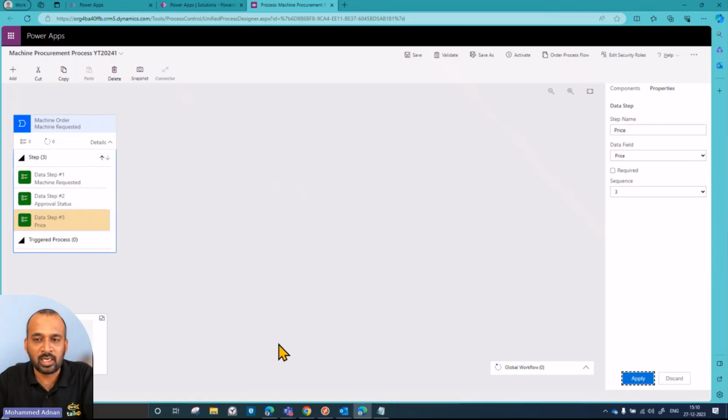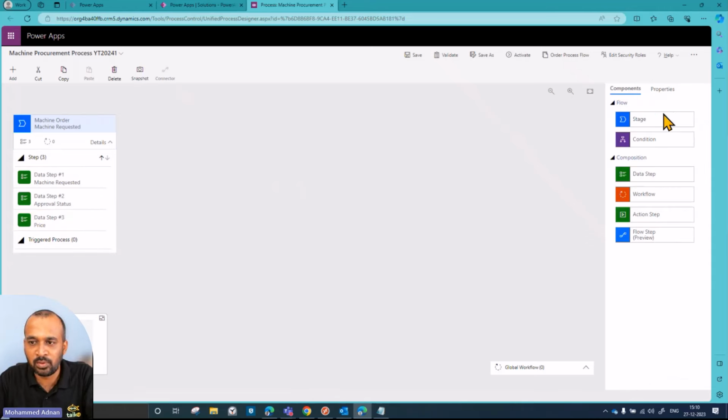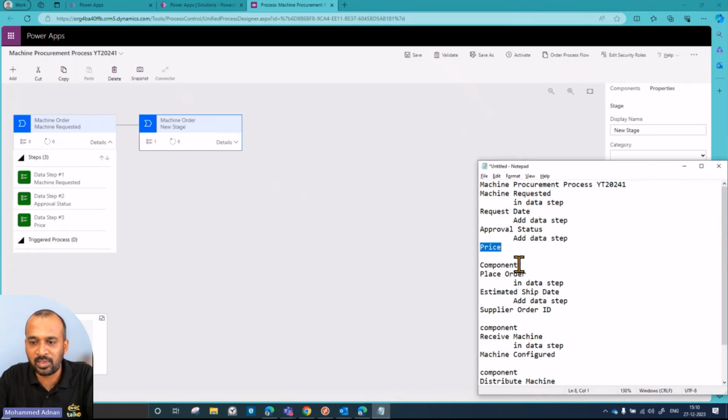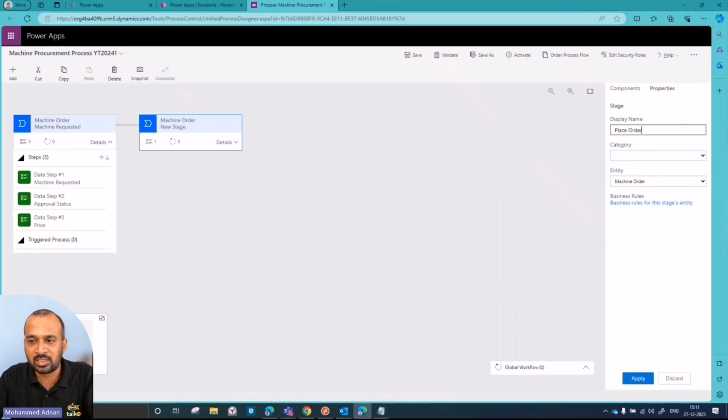Now we need to add another stage. For this, we need to add components. Here on the right side, you see the flow, stage and condition, and also the composition inside that. We need to add the next stage here. You can just drag and drop it to the right side of this stage, which is after the machine requested one. The next stage we have here is place order. The user has requested the machine, and now it's time for us to place an order. So just change this to place an order. That's the name of the stage.